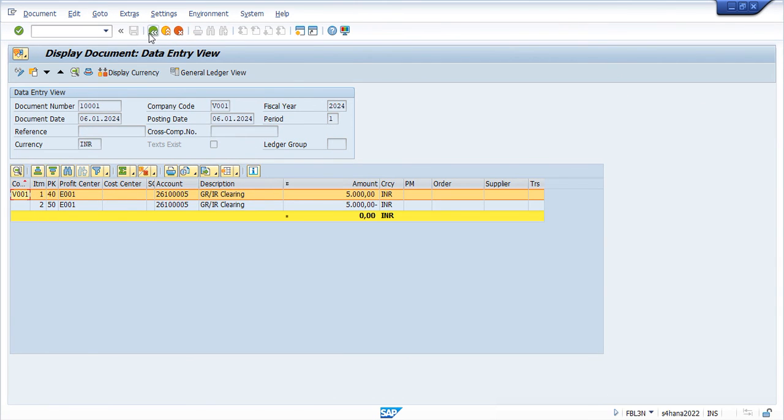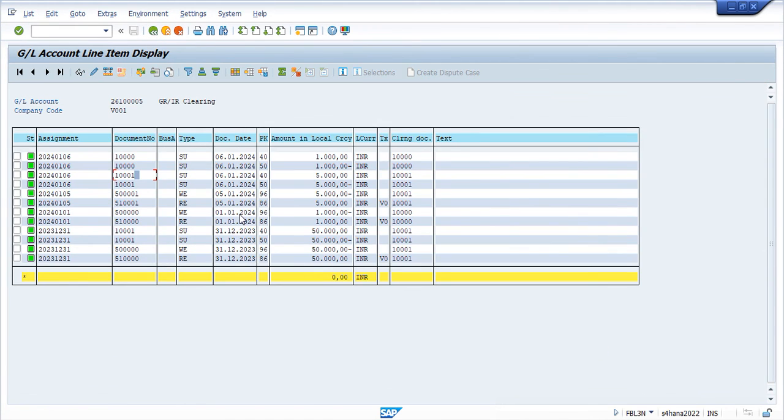So this is how we do the automatic clearing for the GRIR account. This is one of the month-end activities we used to do. Yeah, so in the next video I will demonstrate what is the basic configuration we should do so that this program runs perfectly for the GRIR open item clearing.